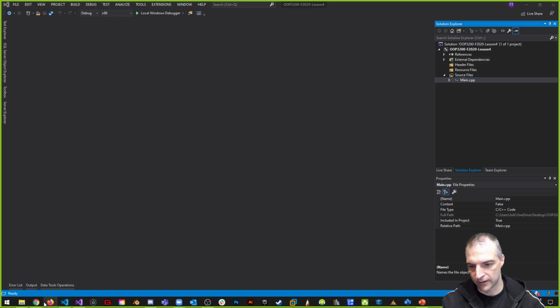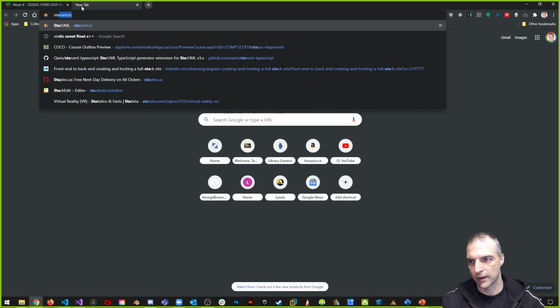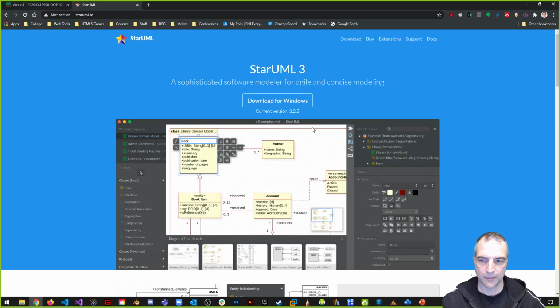So again, where do you get StarUML? Go to staruml.io. One thing for StarUML, if you download it for Windows, I don't believe it's available for Mac or Linux. So if you're using a Mac or Linux system, it's not going to work for you. Also, it's a little bit different. Someone asked me last week, what about Visio? Can I use Visio instead? Yeah, you can use Visio. You can use Visual Paradigm. You can use a bunch of other tools.